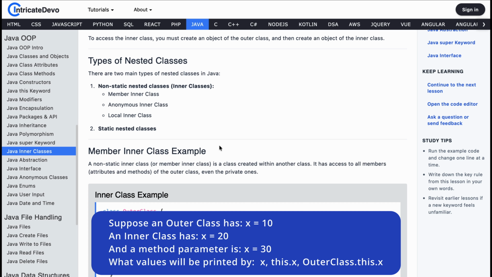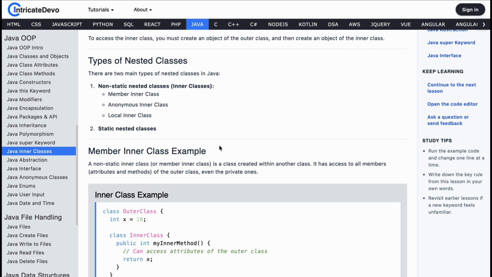And there you have it. Java inner classes explained simply. Think of them as rooms inside a house. They help keep related things together. And when used correctly, they make your Java programs cleaner, more organized, and easier to maintain.